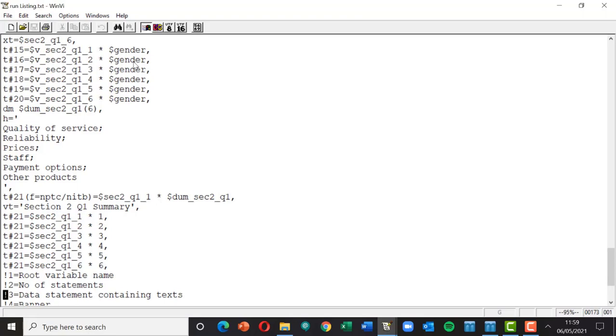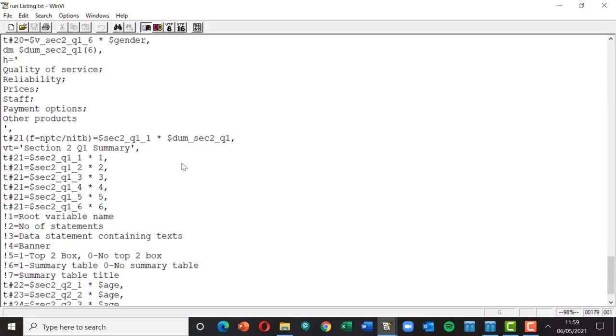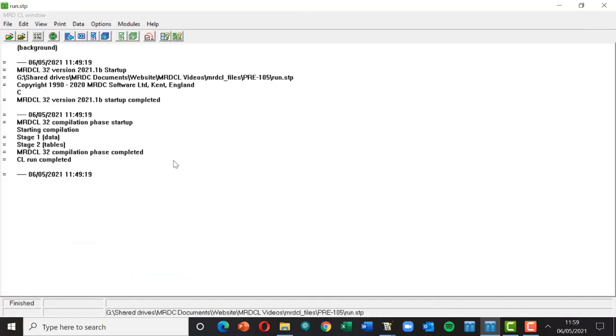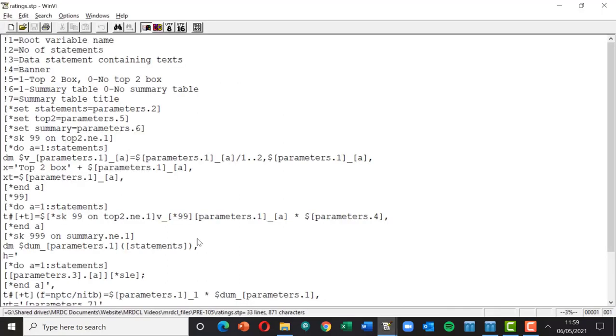I think the previous one we chose to analyze by gender. We could have used the banner, of course. But you can see what's happening here. This is automating some common script that we're driving with parameters that are sitting inside a data statement. So let's explore what's happening inside that piece of script to make sure we understand that. So what ratings.stp is doing. Now this looks quite complex to read at first. It's certainly a good idea to document what all these parameters do.